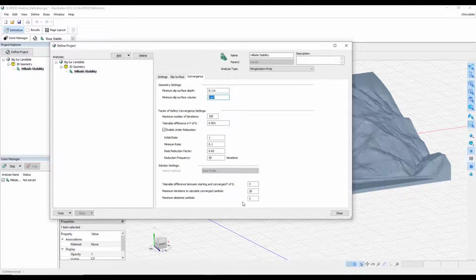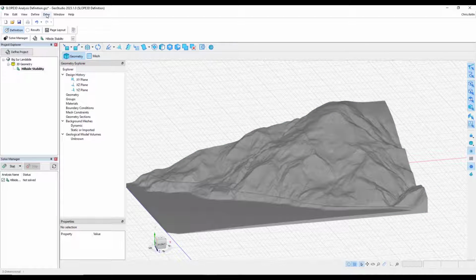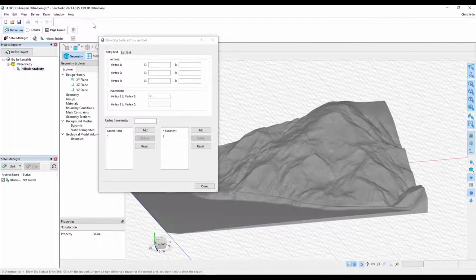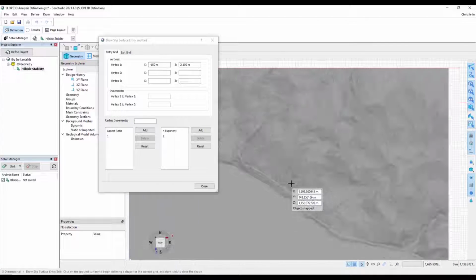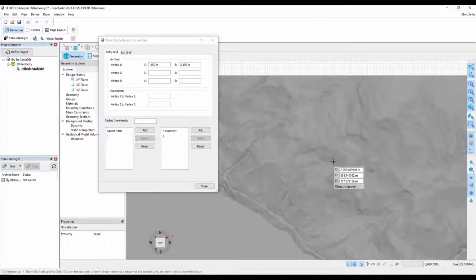Once the analysis definition is done, I can now close this dialog box. Now I can click on the Draw, Slip Surface, Entry Exit, and the dialog box opens up. We can draw these entry and exit grids in three-dimensional space by clicking on the domain. In this case, it might be more ideal to look from the top down, and so I'll select the top of the cube, which rotates the view, and then I'll zoom in to the area of interest.